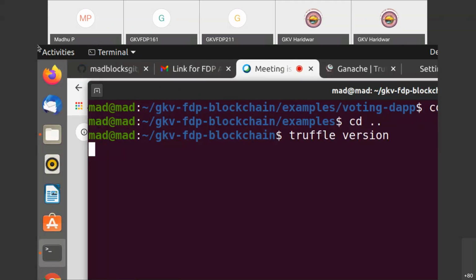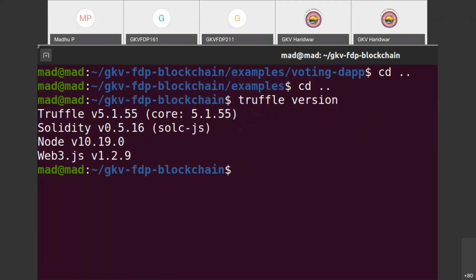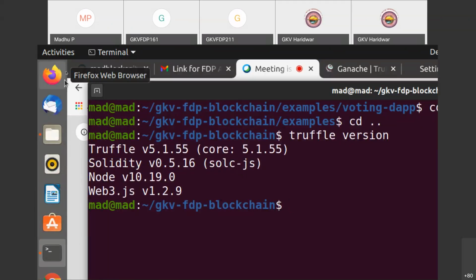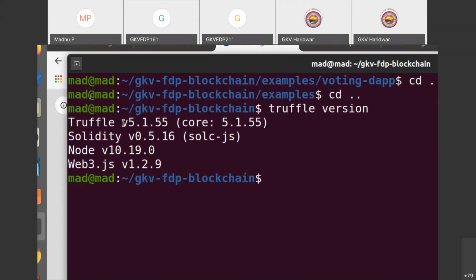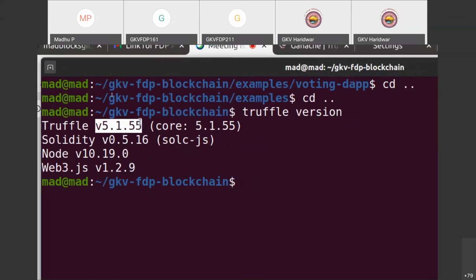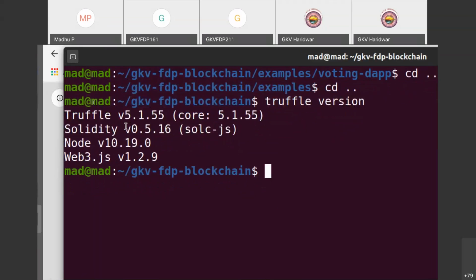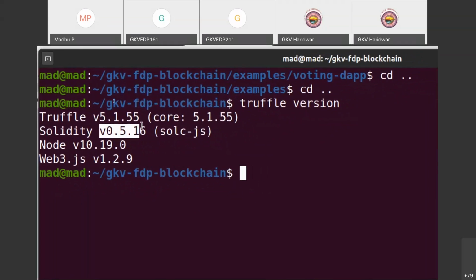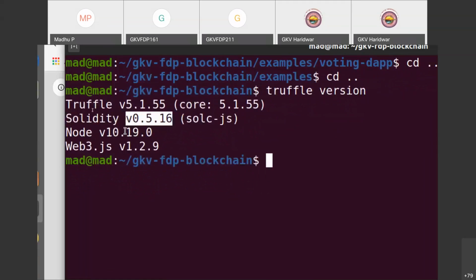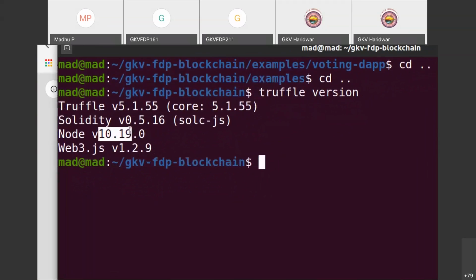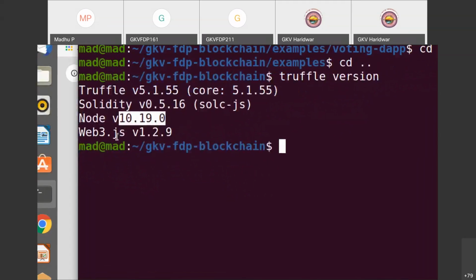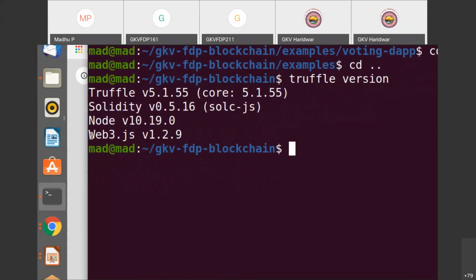So that server feasibility will also be there in the Truffle suite. It will show you all the versions of these tools which are available in Truffle. Truffle on my laptop is showing v5.1.5, and Solidity 0.5.16 is available on my laptop. And Node, we have v10.19.0 and web3.js. This fellow is very important.